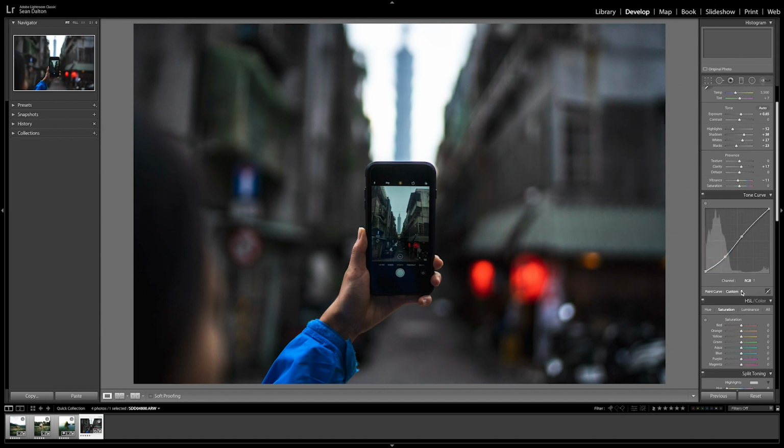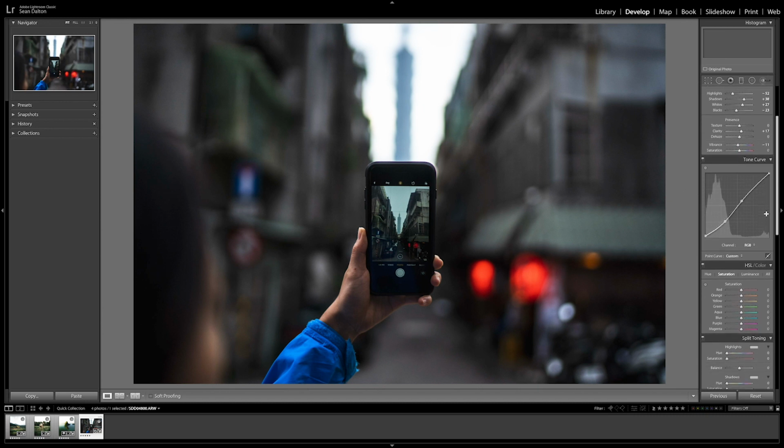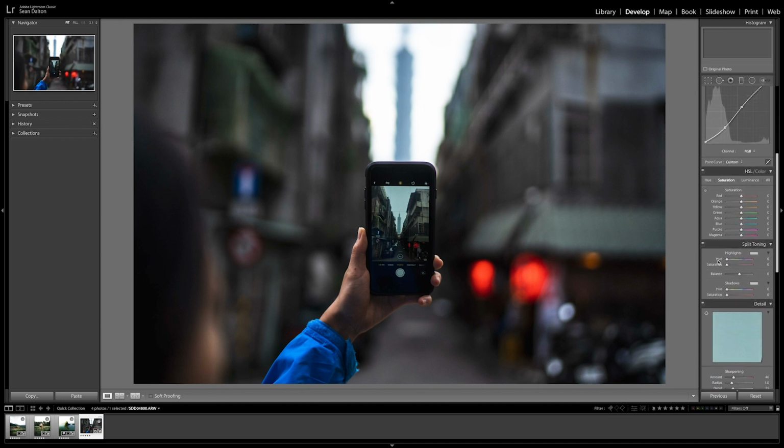And for this next example, for the second way you can do this, I'm not gonna be using the RGB channels at all. In fact, I'm gonna come down here to the split toning area. And split toning is awesome because essentially what it allows you to do is add colors into the highlights or the shadowed areas of your image.